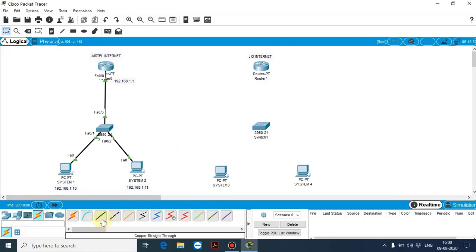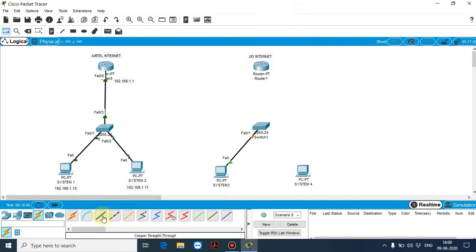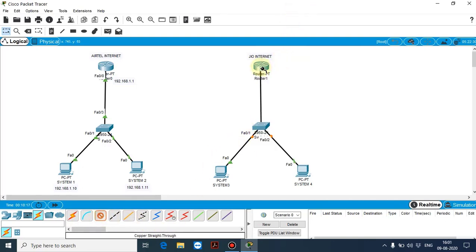Go to connections, go to copper straight cable, connect PC1 to the switch FastEthernet 0/1. Again from the second PC, FastEthernet 0 to FastEthernet 0/2. Again you need to connect from FastEthernet 0/3 to the Geo router 0/1. Let us assume that this PC is using 192.168.5.10 IP address.